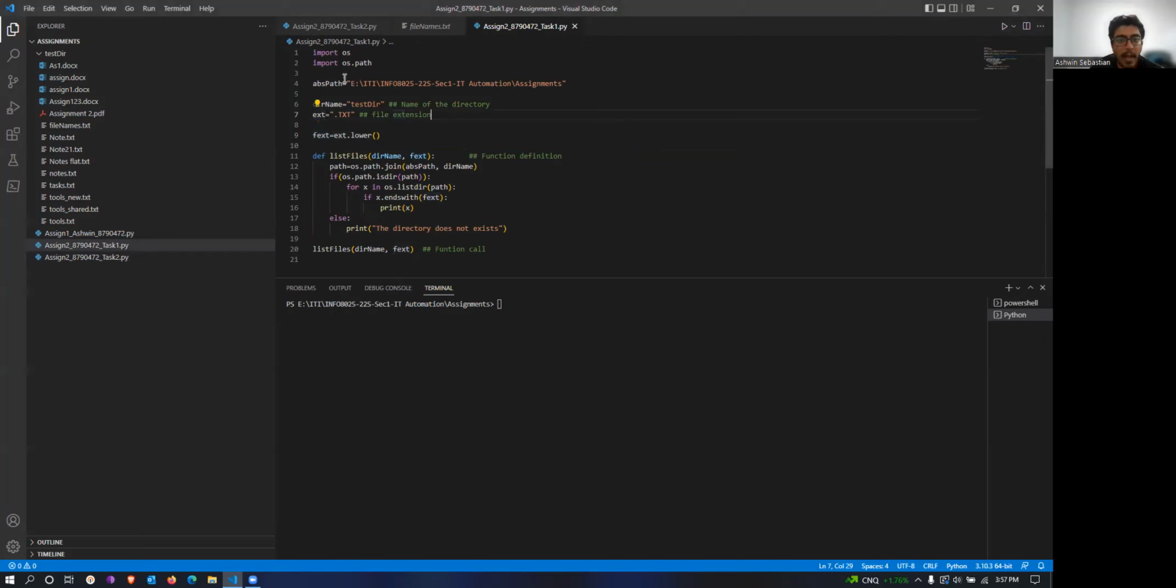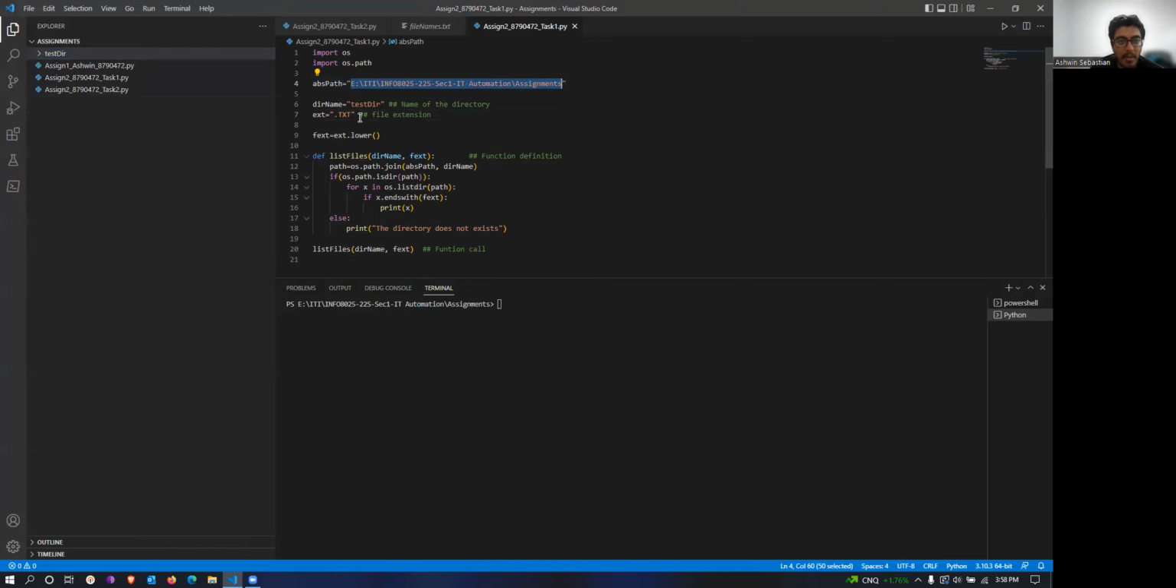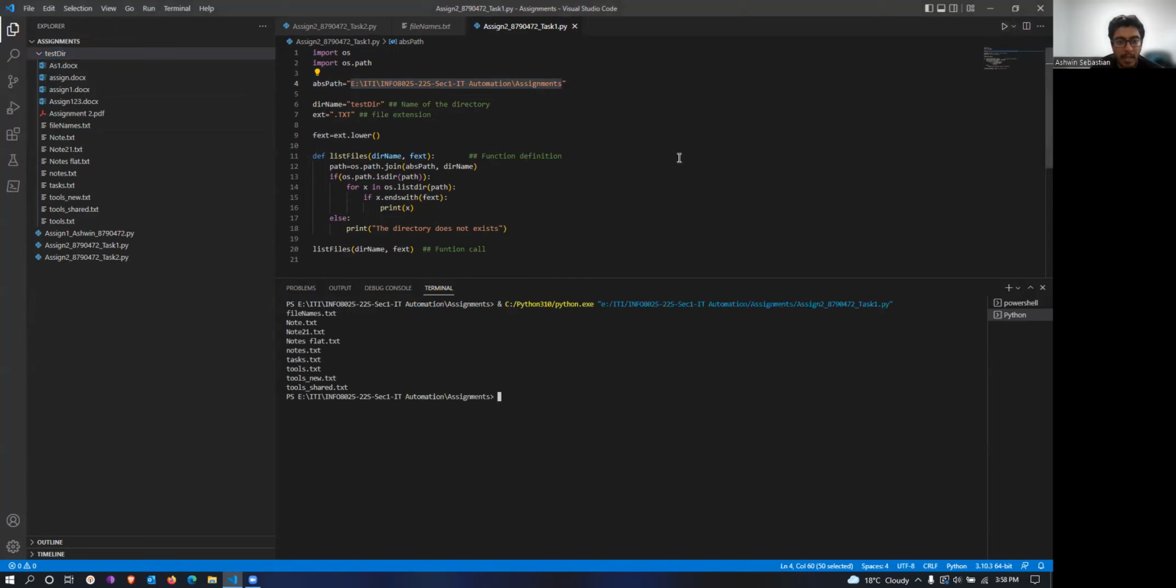So, a quick background about the directory which it is going to search. This is the absolute path which I am using, and inside this absolute path there is a directory called test.dir. So this is the assignment folder, and it has the test.dir folder, which has multiple kinds of files: text files, document files, PDFs, many things. So let me execute this first. I ran the Python file, and it has listed all the text files in this directory.